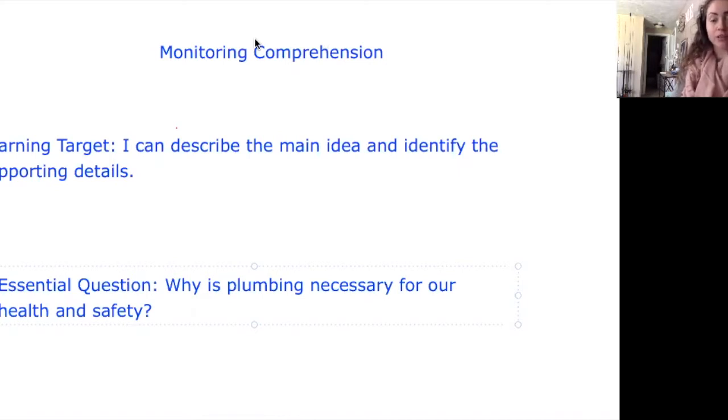We are talking about main idea and key details. I can describe the main idea and identify supporting details. And our essential question is, why is plumbing necessary for our health and safety? So today, while we're talking about comprehension monitoring, we are thinking about what we are reading while we're reading. So let me give you an example.